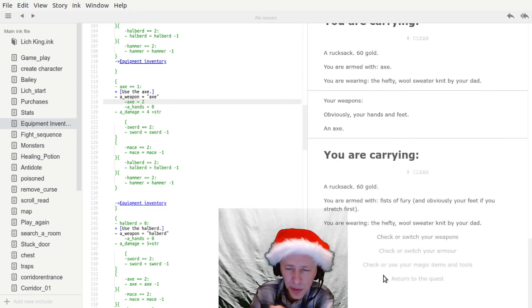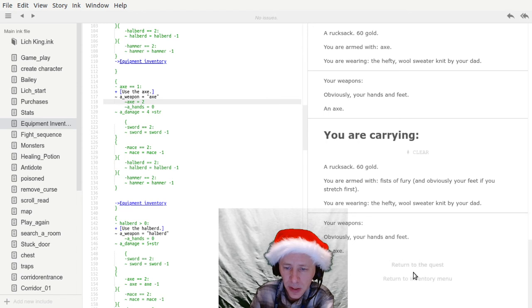And if I go switch your weapons, fingers crossed, it should say axe and nothing else. Check or switch your weapons. It did not. Your weapons. Obviously, your hands and feet, an axe, return to the quest. Okay, so let's figure out why.